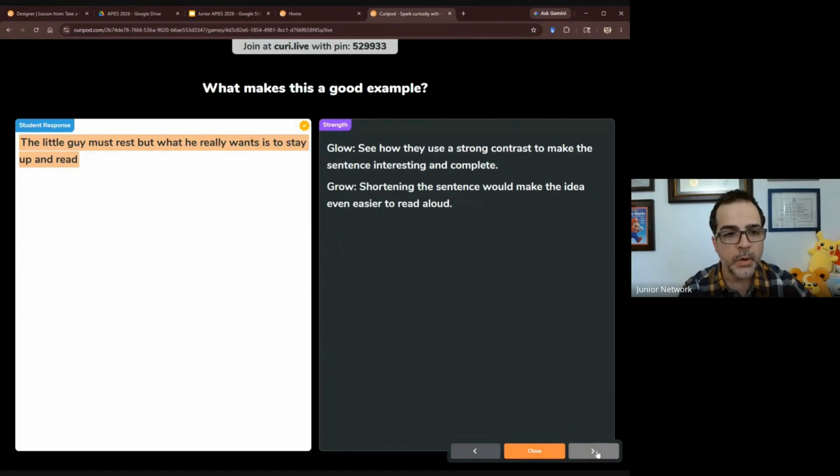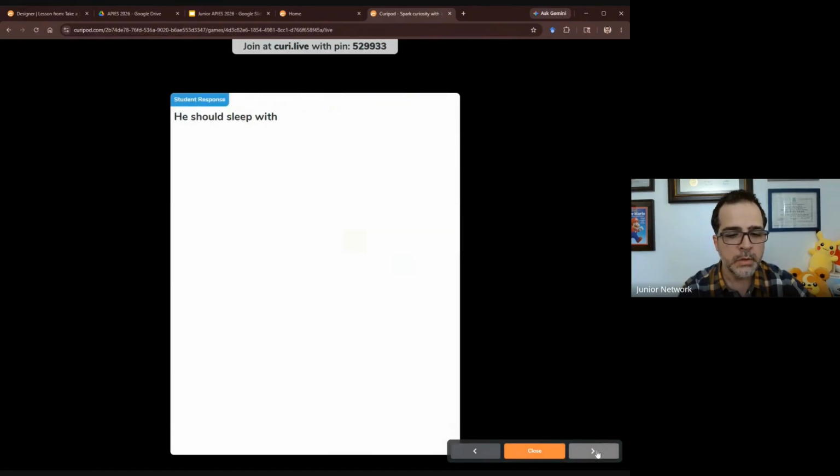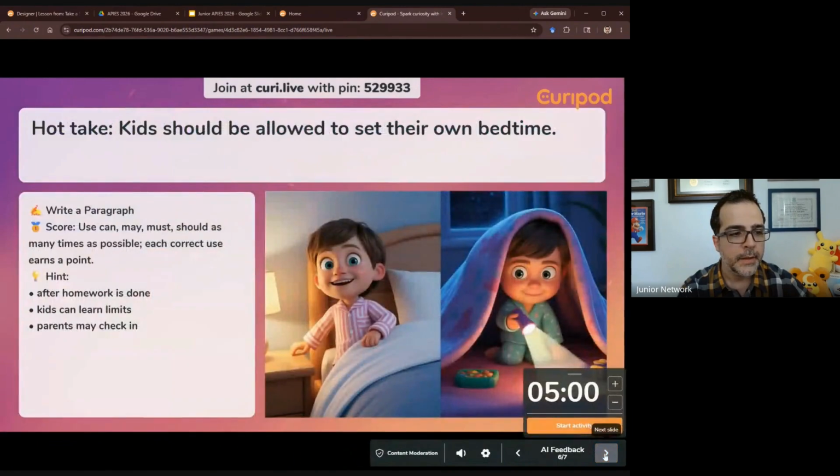Let me go on. Okay, go on, close. And this would be a final activity, like an entire paragraph, trying to use as many modal verbs as possible. And the AI already is looking for correct modal verb usage. And each sentence that the student uses with the correct modal verb gets a point.